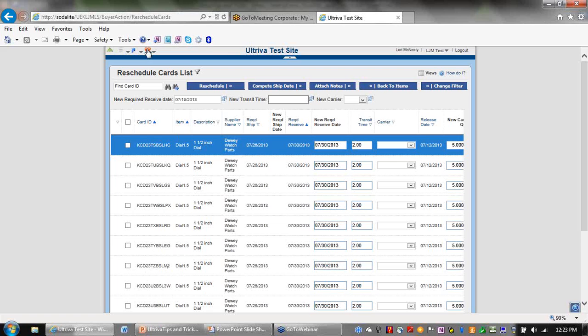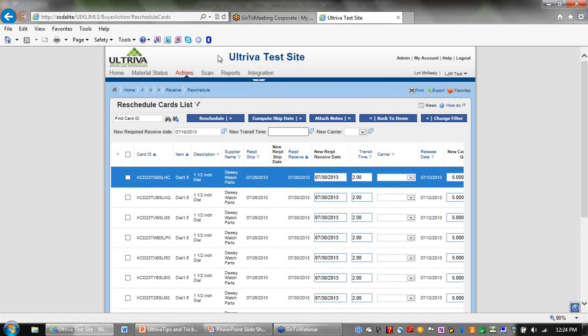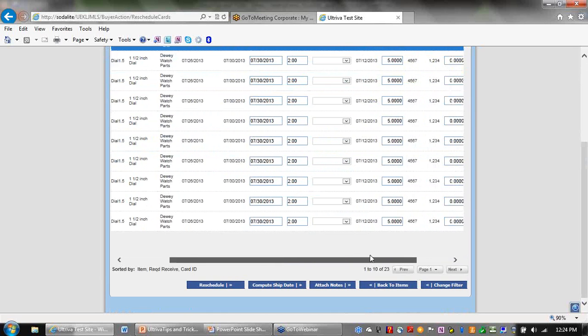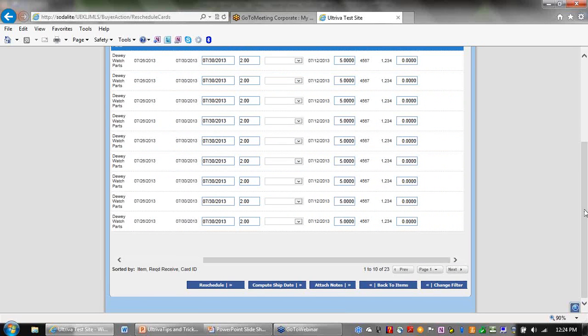You can see we still have access to our favorites here. We have access to the print and export, and we still have access to our home, material status, action, scan. So if you need to at any point, you can collapse the title bar here, and you can simply click it again to expand it again. Right, so we have some extra columns over here, and we do still need to scroll a bit.